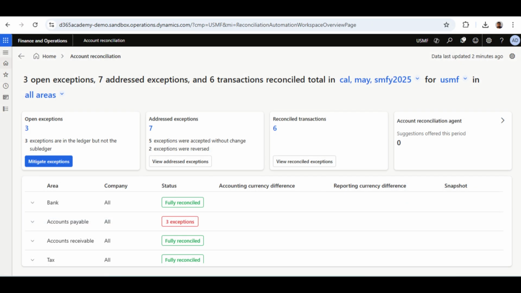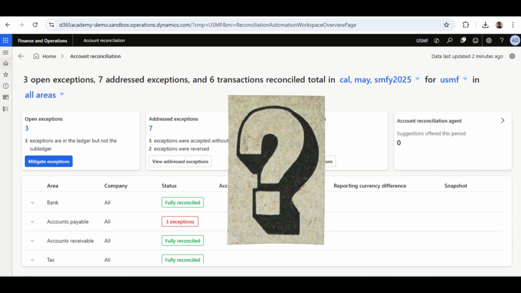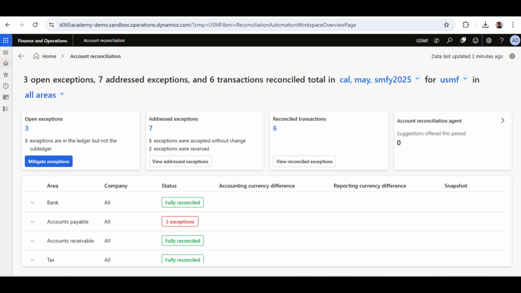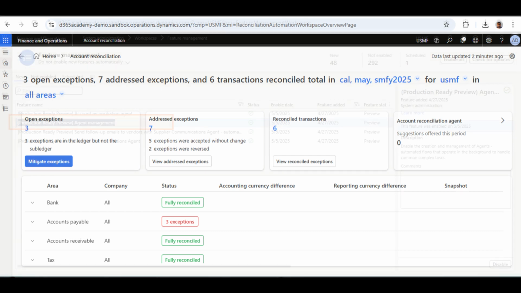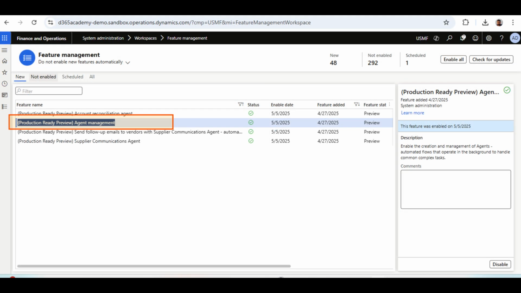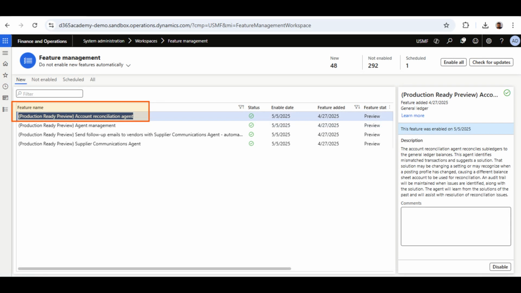Now, let's talk about the most important part. How do you enable this agent in Microsoft Dynamics 365 Finance and Operations? This account reconciliation agent is available starting from version 10.44. To activate it, head over to Feature Management. But before enabling this agent itself, make sure to first turn on the Agent Management feature. This acts as the foundation for all AI-powered agents. Once that's enabled, you can go ahead and activate the account reconciliation agent.